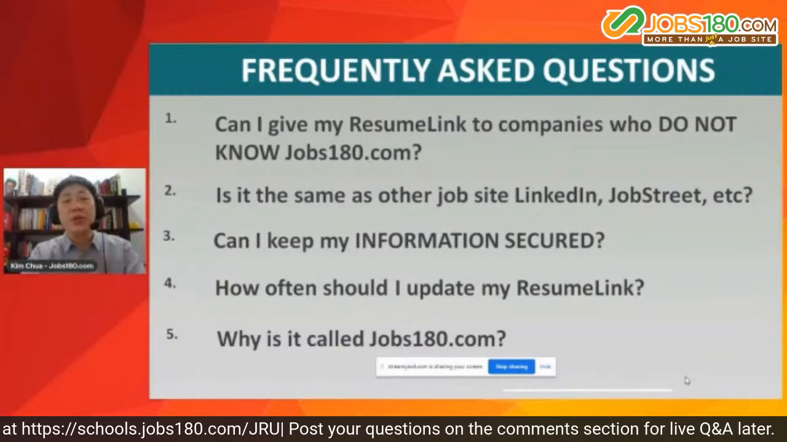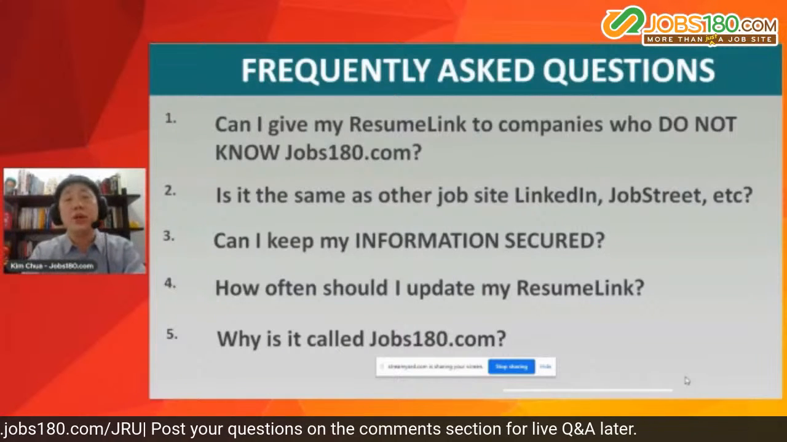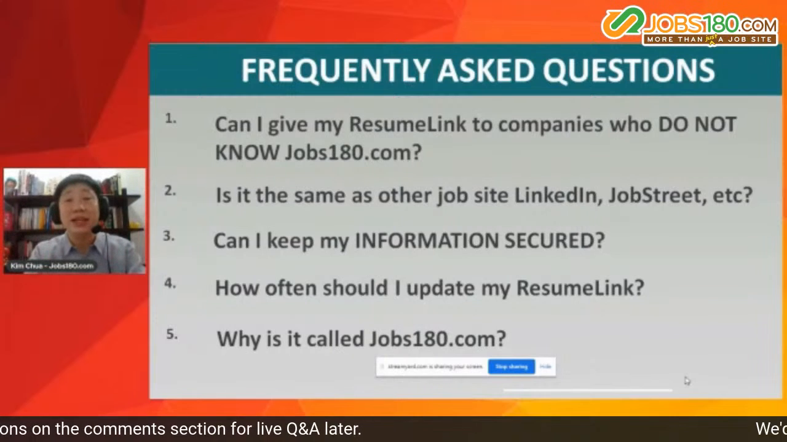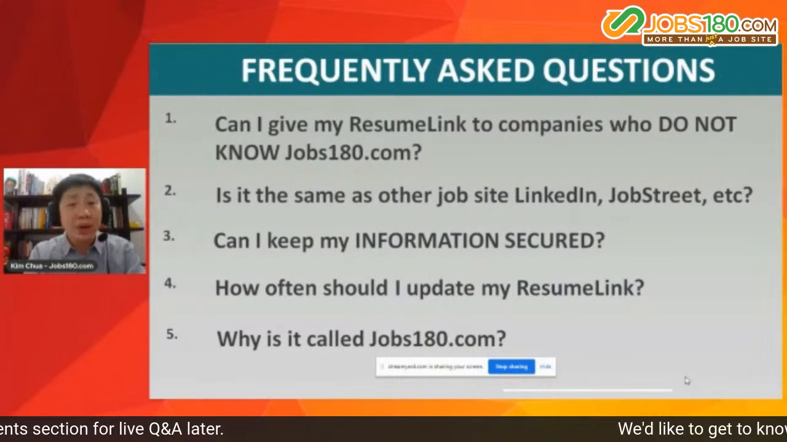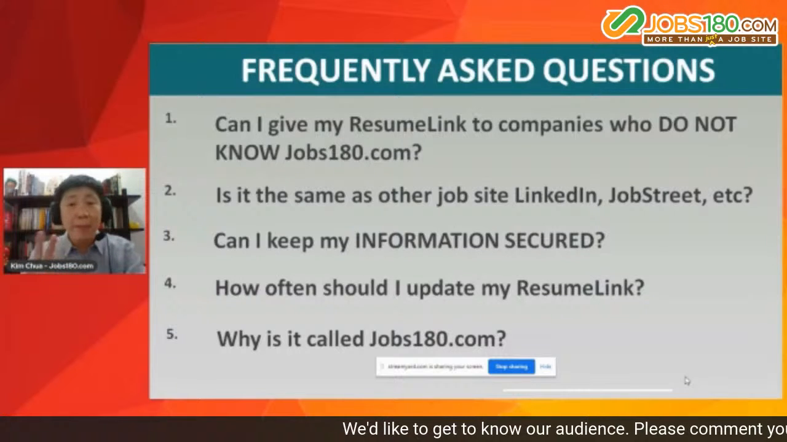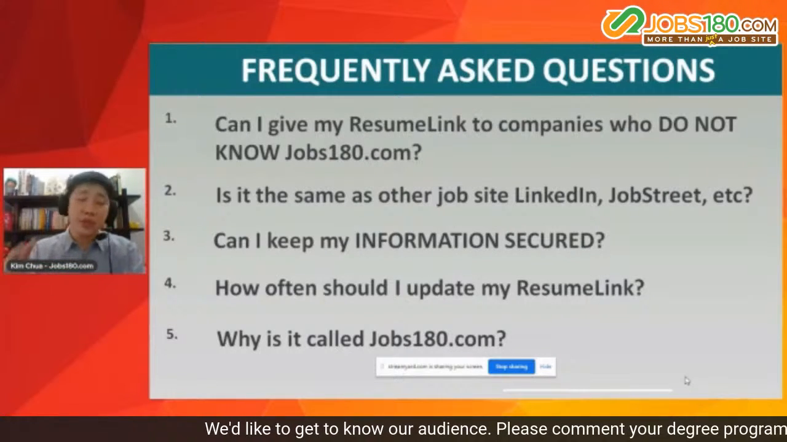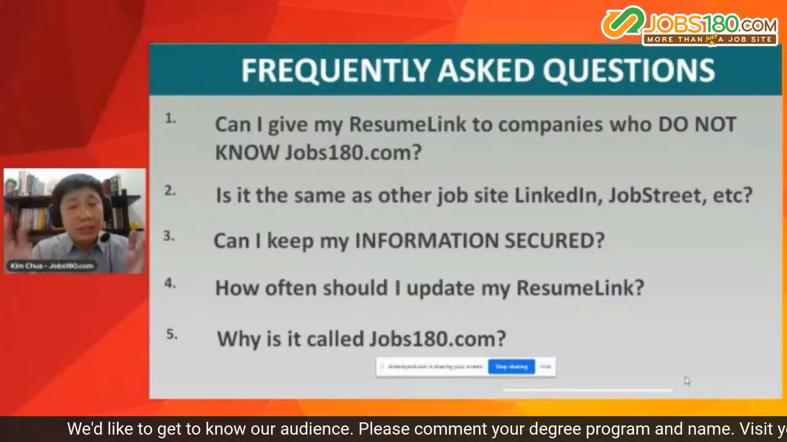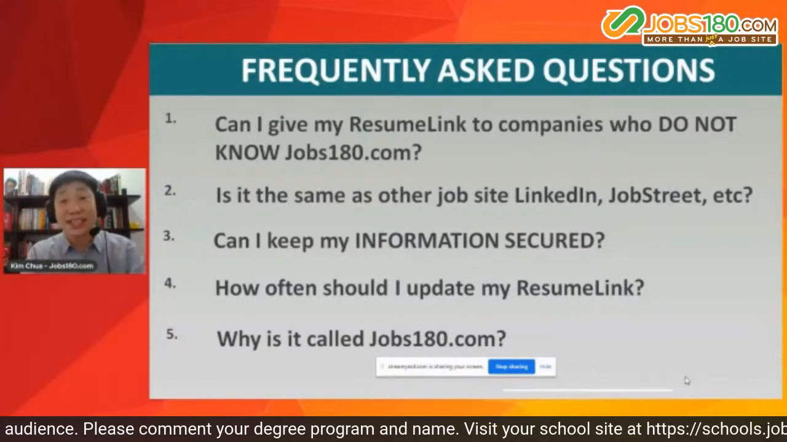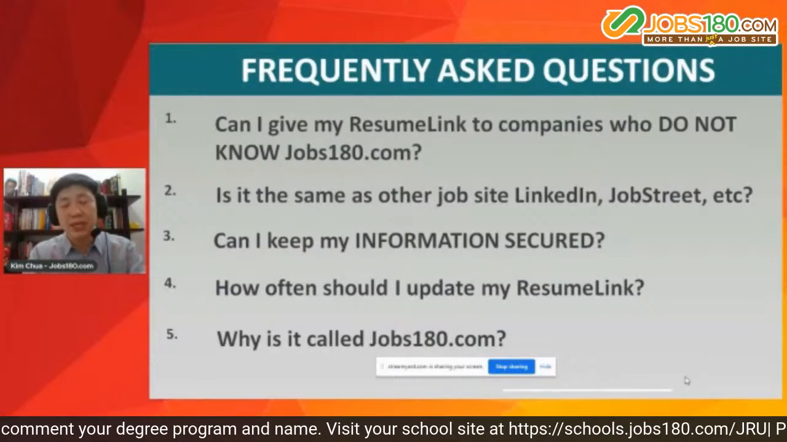Pangalawang question, is this the same as other job platforms like LinkedIn, JobStreet, iba pang mga job site? The answer is no. Meron tong dalawang major difference, lalo na pagdating sa security. Of course, explain lang ako. With respect to the other sites that I've mentioned, let me just use JobStreet as an example para mas makarelate.